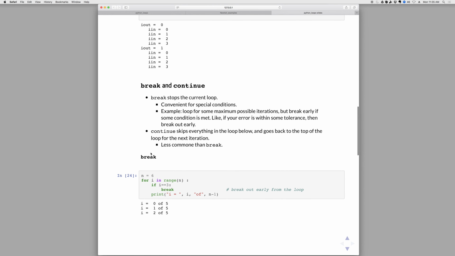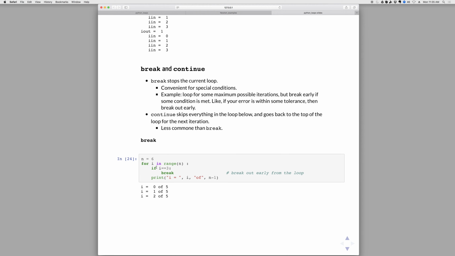n equals 6, for i in range(n). If i happens to be 3, then break. And here we have a print statement, i equals i, of n minus 1. So you can see that it would normally go from 0 to 5, 0, 1, 2, 3, 4, 5, but when we hit 3, we call a break statement and the output ceases. This can be any conditional. It doesn't need to be a conditional on the iteration variable. It can be any kind of conditional statement that you want to put in here.